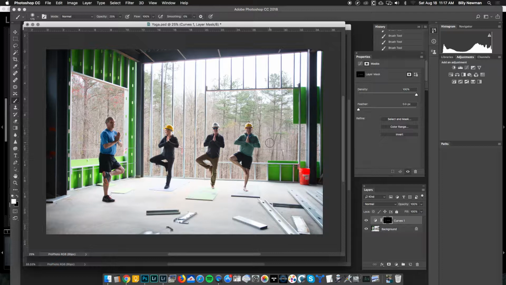So that's one way to do this. We can do it another way, though. Probably a little bit better way, because you see what happens with the brush tool is that you're going to spill over on the edge of the people. You're not really going to lighten them up that much.